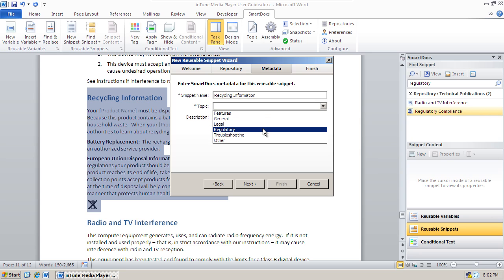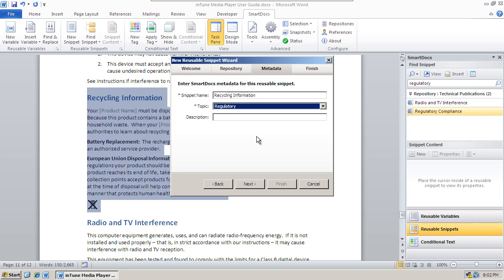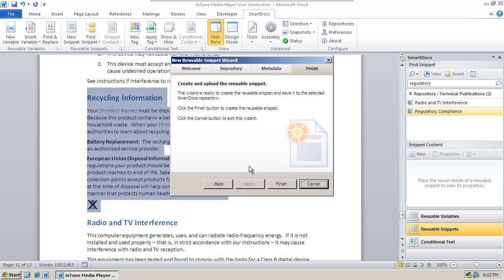In this case, I will enter a name for our snippet, and I will also assign it a topic. In this case, this is a regulatory snippet. The description field is optional, so I will leave that blank. I click the Next button, and SmartDocs is going to validate my metadata. Then I reach the final screen in the wizard where I can click the Finish button to create the new reusable snippet.